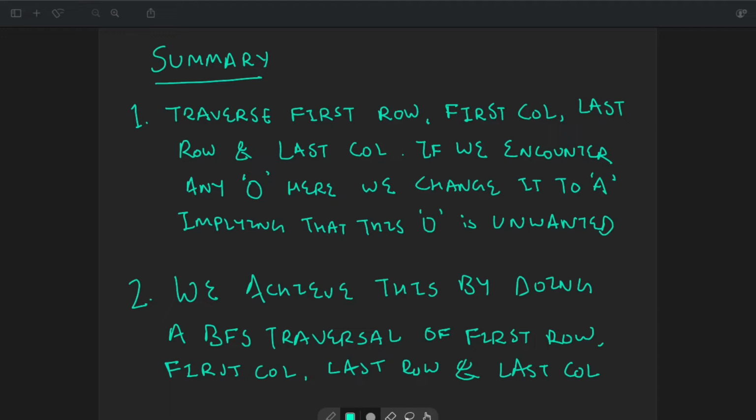So let me summarize what we have done so far. We'll first traverse the first row, first column, last row and last column, and if we encounter any O here, we'll change it to A, implying that this O is simply unwanted. And we achieve this by doing a BFS traversal of the first row, first column, last row, and last column.